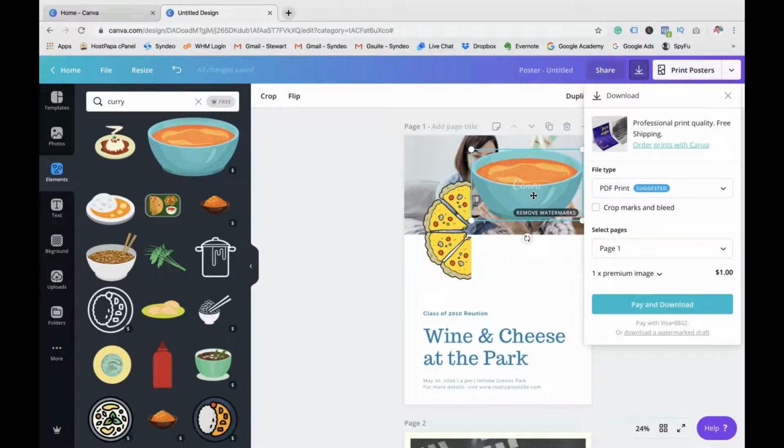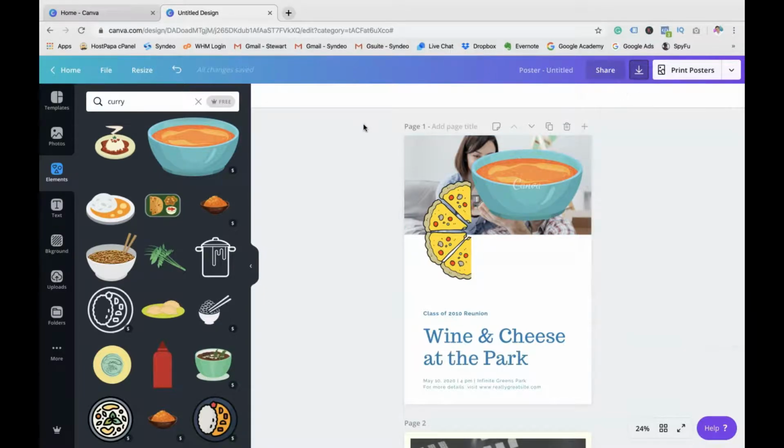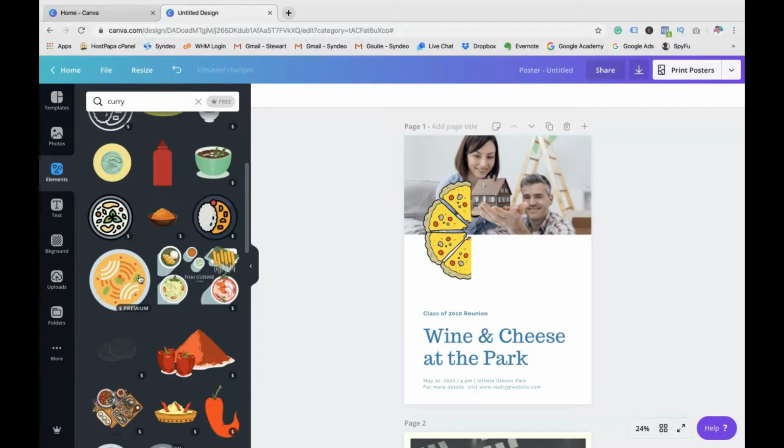So because this is a premium image, it's not free. You'd have to pay $1 to download this entire poster, because there's one image that cost $1. Or if you had the premium Canva version or subscription, you wouldn't have to pay the dollar. So again, you don't even need to upgrade. If you like just one image, you can just pay for that one image. So these are the elements. Like I said, there's over a million.